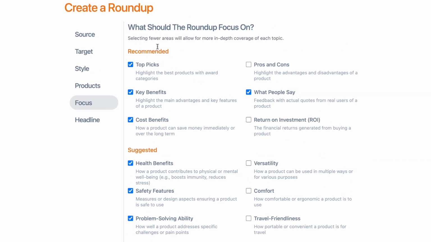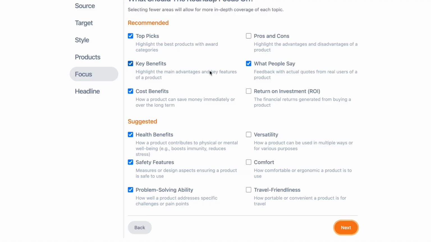Now, one thing to say is selecting fewer areas will allow for a more in-depth coverage of that topic. So if you want to just focus on a few things, I suggest you just pick 3 to 4. But for demonstration purposes, we're just going to go with these. And we'll see how we're looking. We'll hit next. Continue.